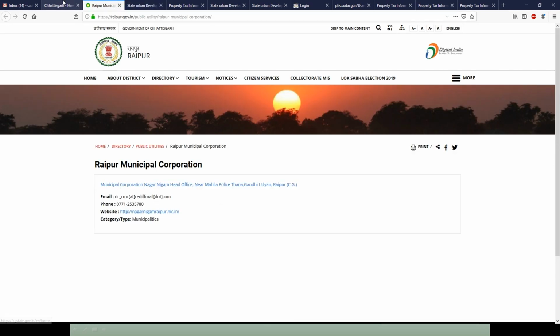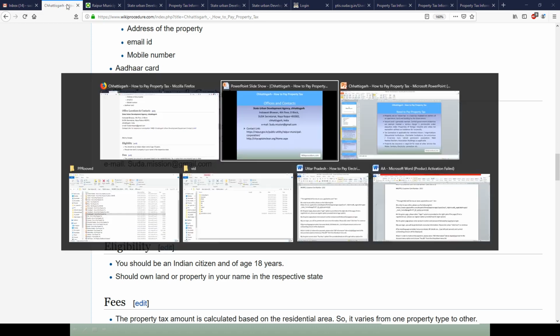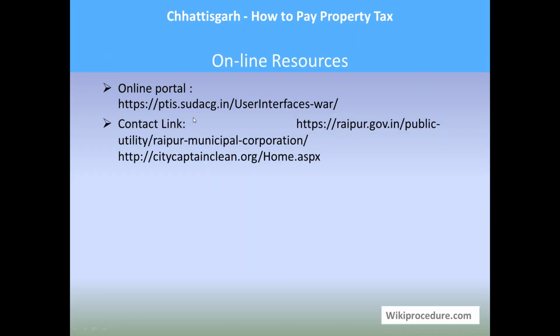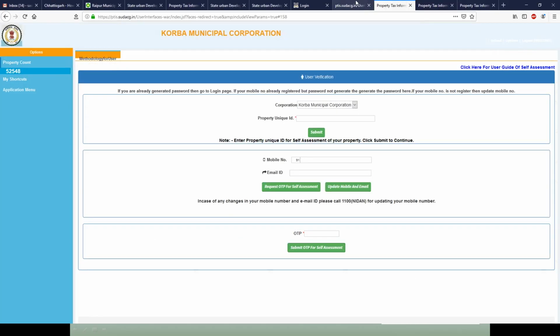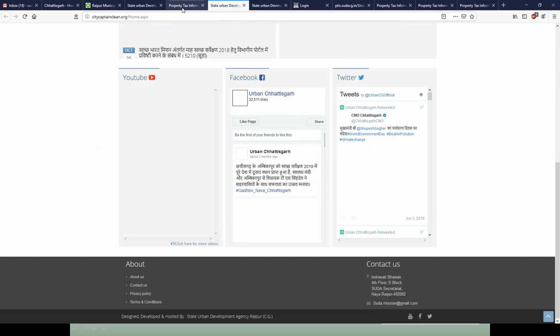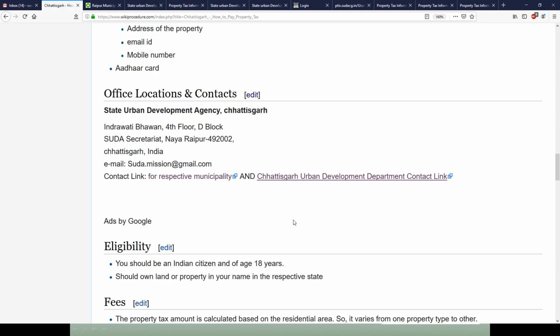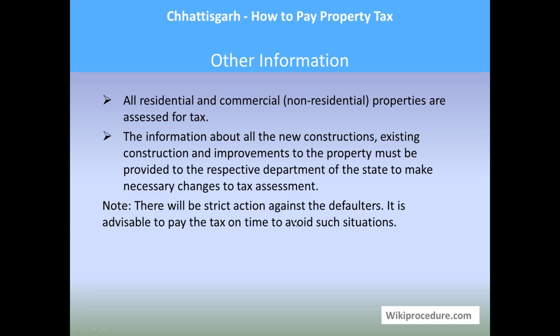Other information, the online resources: all the links provided here will give access to the websites which we just used for completing this procedure. We understood the importance of these links and we have provided them at appropriate places to save your valuable time.